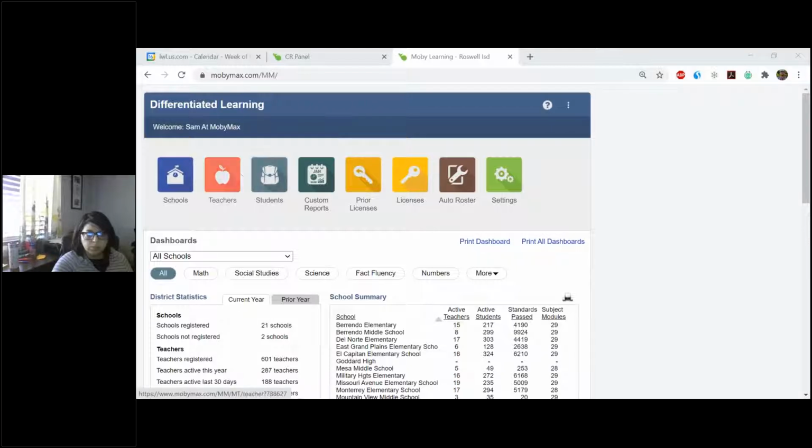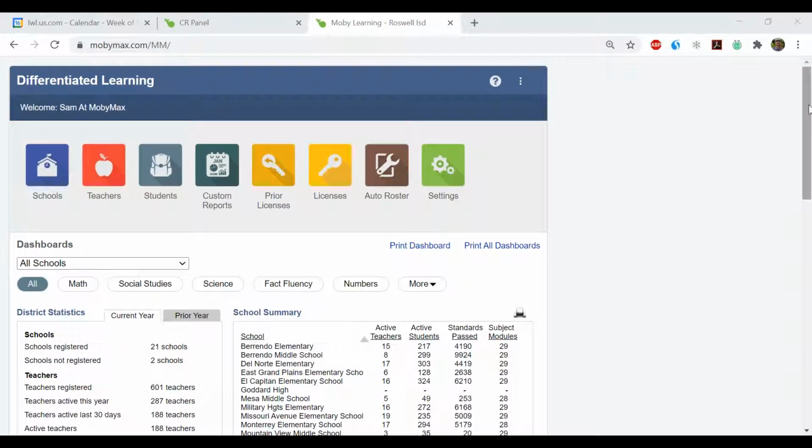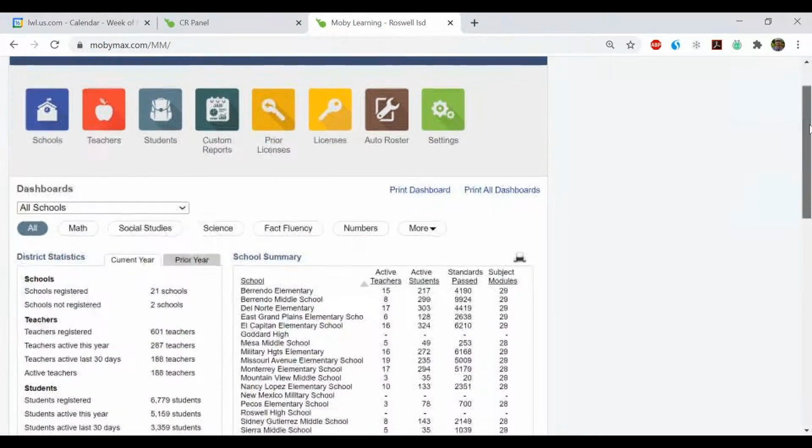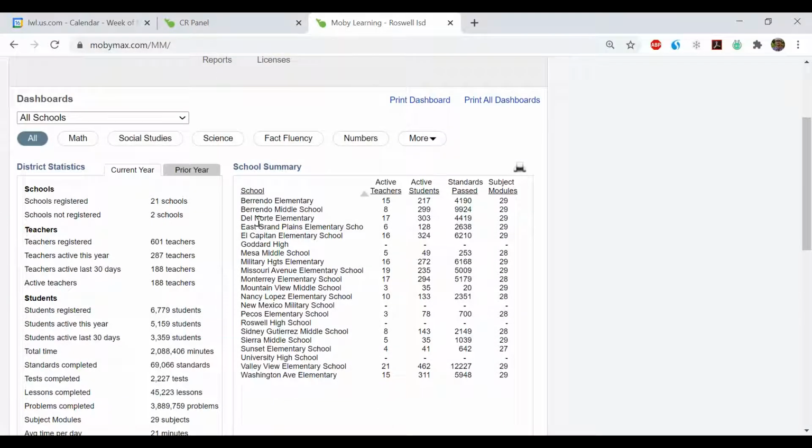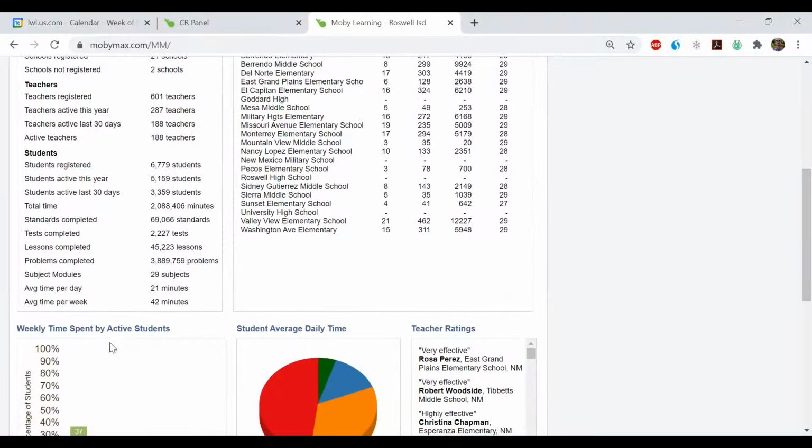I'm actually going to open up a teacher account here. I've got a demo account set up at your district. By the way, looking at all of the district stats here for Roswell, we've got so many different schools that are actively using the program, along with many, many students. You can see that we're almost at 4 million problems completed by the district from students so far this year. So there's a lot of usage.